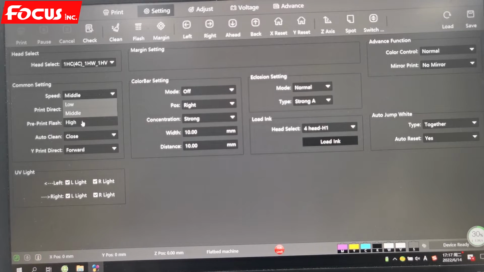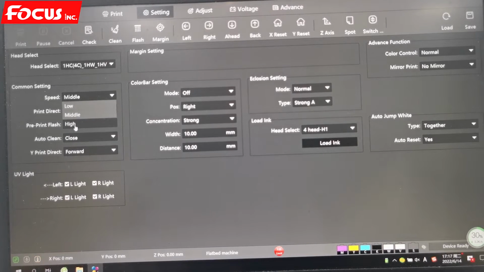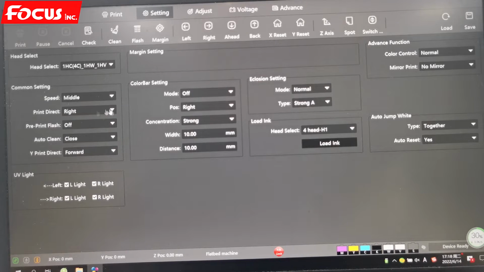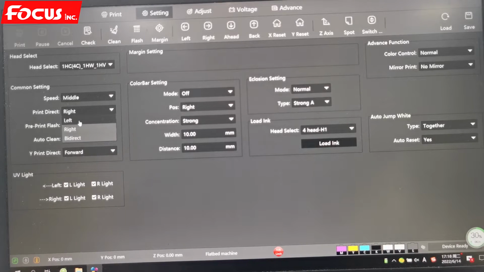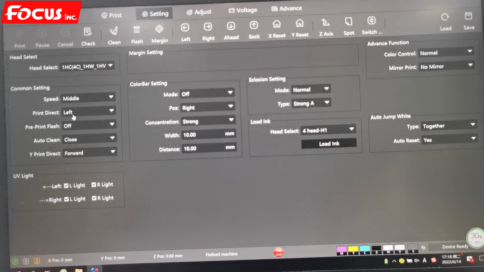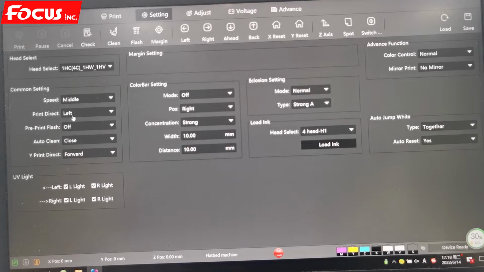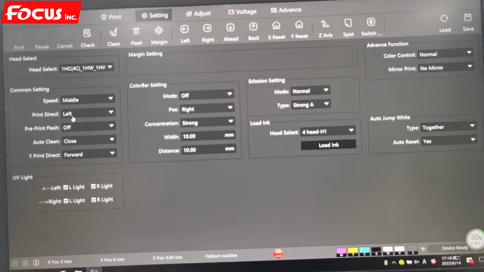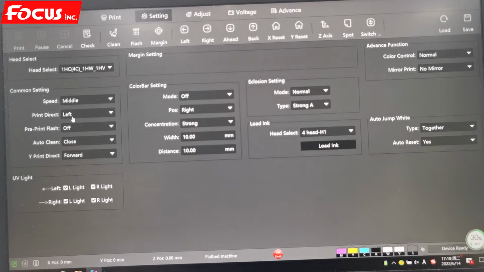The more high speed you choose, the worse quality you get. So normally you choose middle. And for the print direction, we can also choose to print left to right. If we choose print to left, that means the carriage, the print head, will only print ink when the carriage moves to left. When it moves to right, we will not print ink, same as for to right.